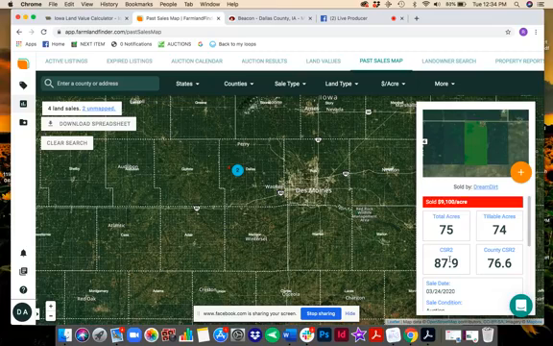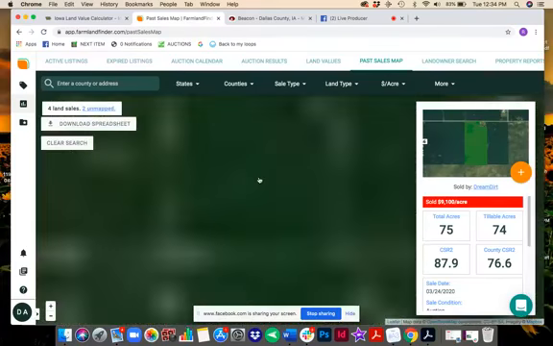So that's a calculation I would use if I was looking at someone's farm in Dallas County that resembled this tillable farm. I would use that calculation to help with the land value.